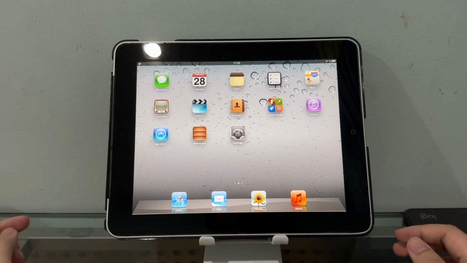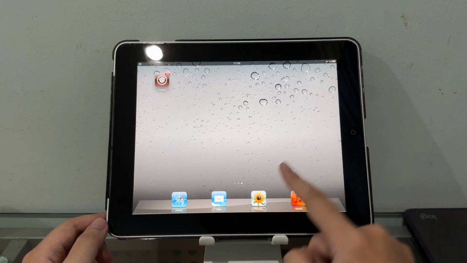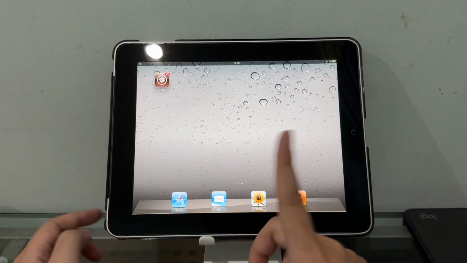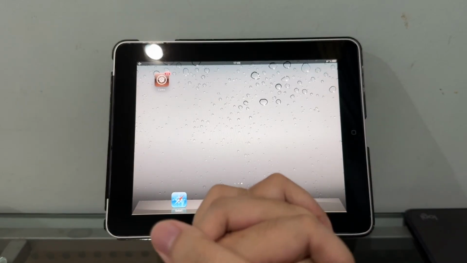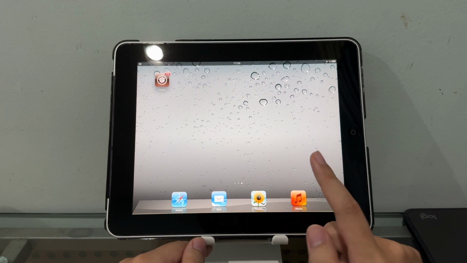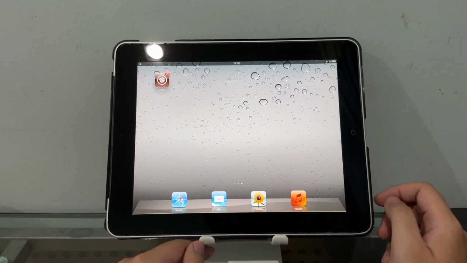Alright, so here we have a first generation iPad. Consider this iPad is running iOS 5.1.1, jailbroken too. If you want to watch how to jailbreak it, the link is in the icon right there. And in this video, we're gonna downgrade this baby back to its original operating system, which is iPhone OS 3.2.